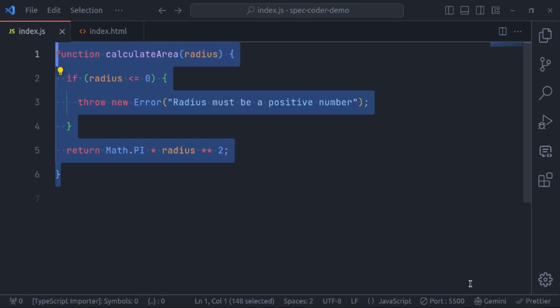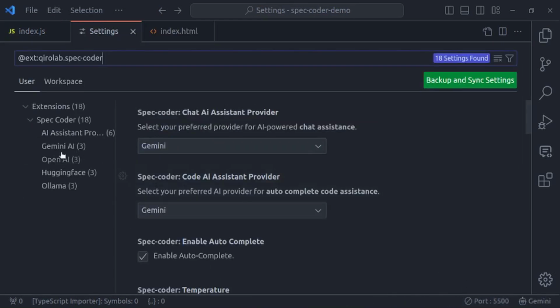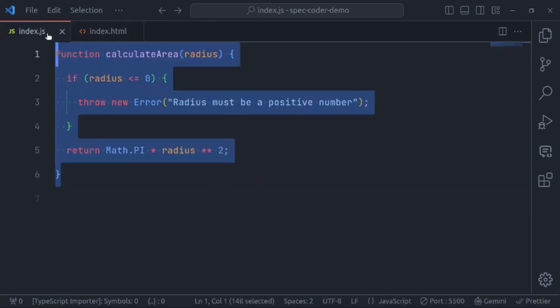For that, let's open the settings, and in the AI assistance provider, here is the option enable autocomplete. Let's uncheck this to disable it. Now auto completion is disabled. Now you can trigger code generation manually.